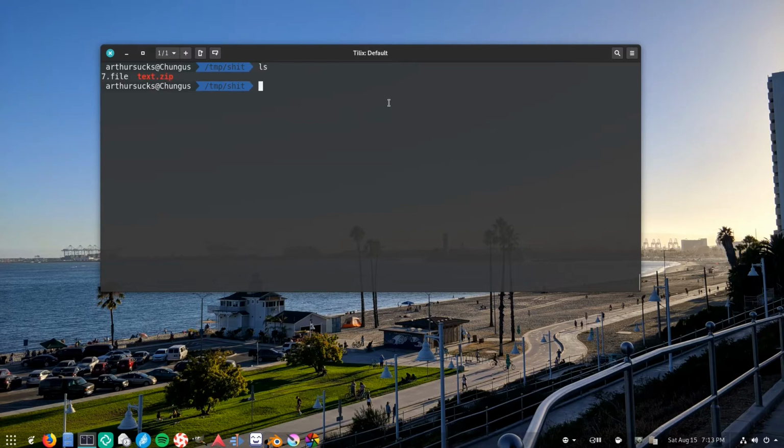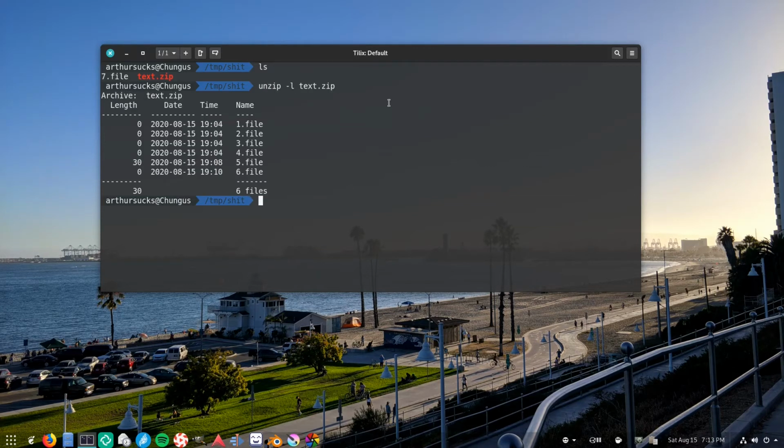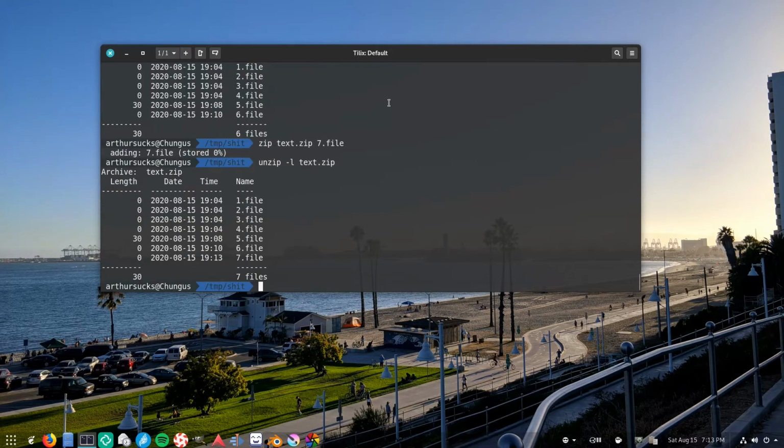Now let's look here. The first thing you got to know is a zip file, you can always add more files to it, which is really cool. Because right now if we go unzip list text, you'll see we have 1 through 6. But if I zip the zip file and then the new file we want to add, now we have 1, 2, 3, 4, 5, 6, 7. Now we're going to export this one. This is the big file.